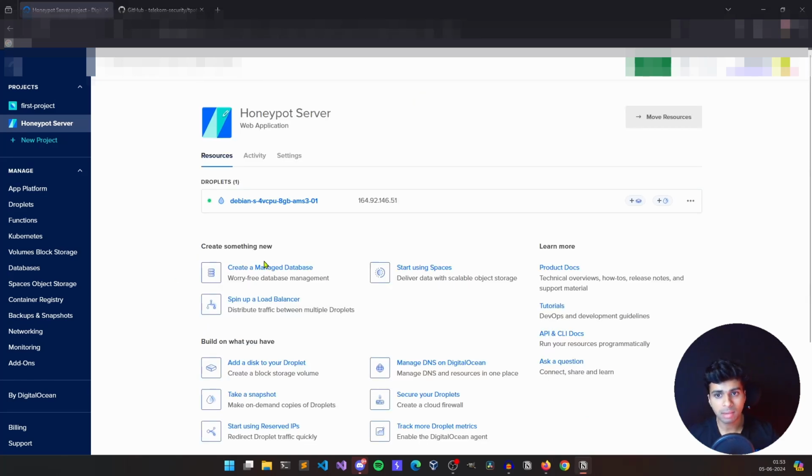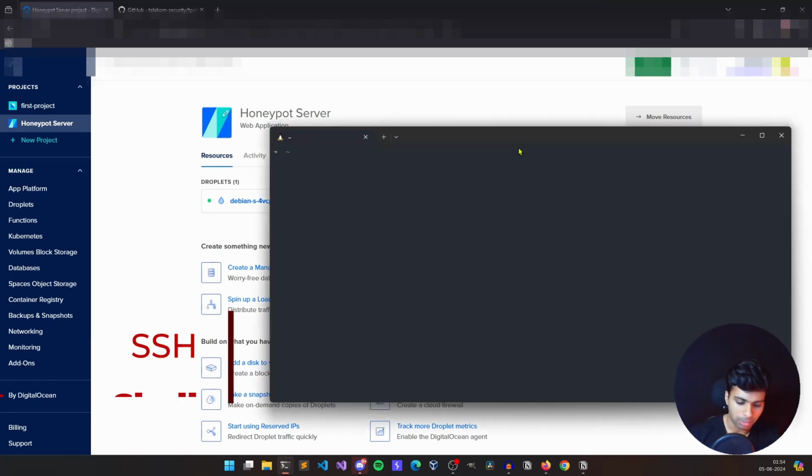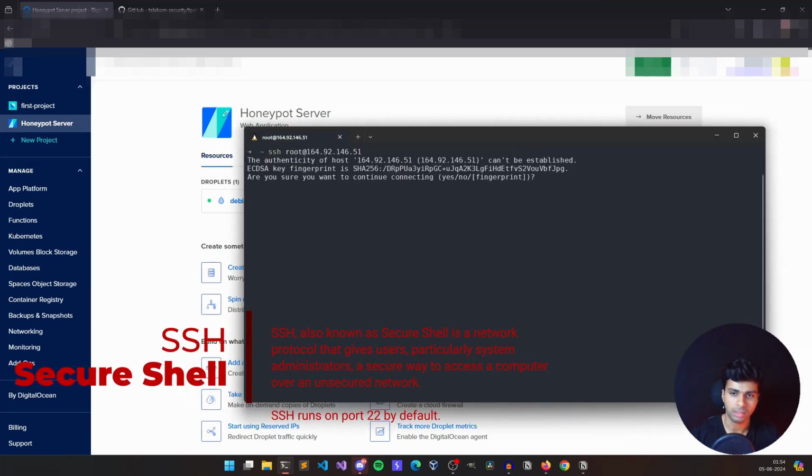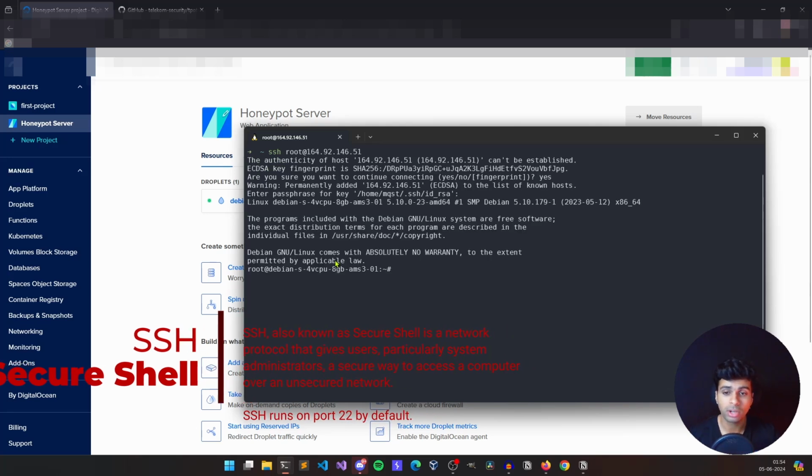Now that our server is up and running, we'll be installing T-Pot on it. Once you set up your machine, you will get an IP address assigned to you. You can copy this IP address over here and open your command line, and I want you to SSH into it. So ssh root@ the IP address. Now you'll be logged into a Debian machine.